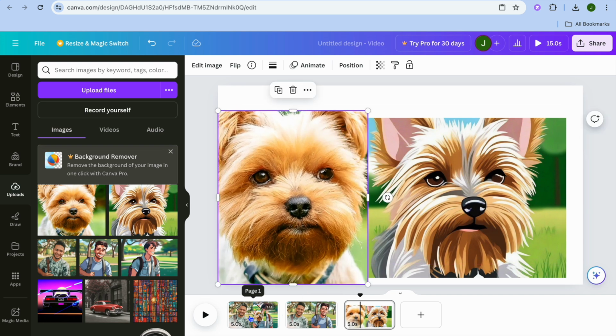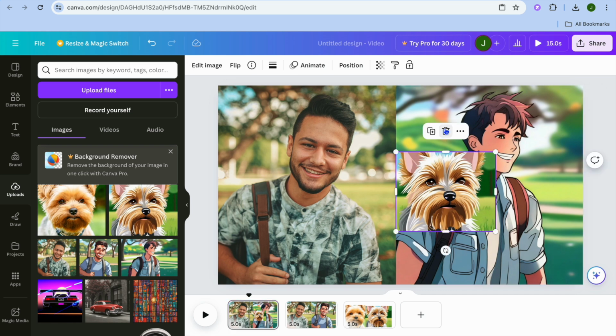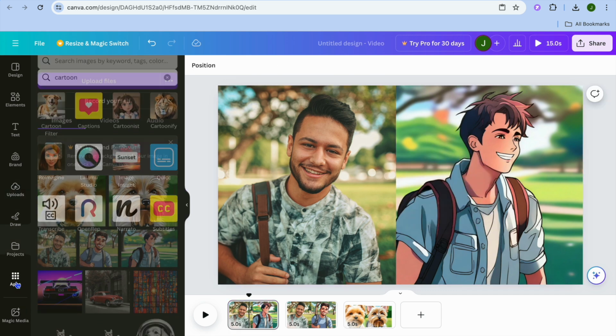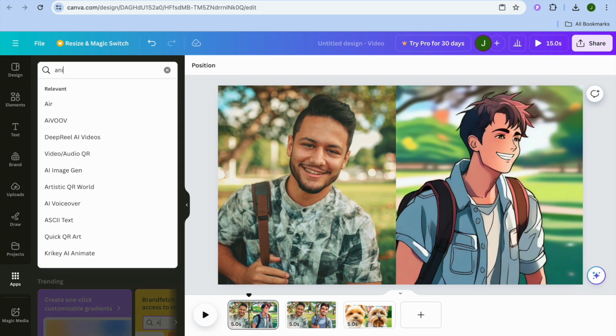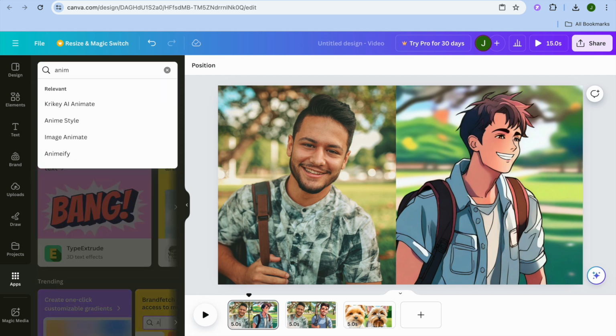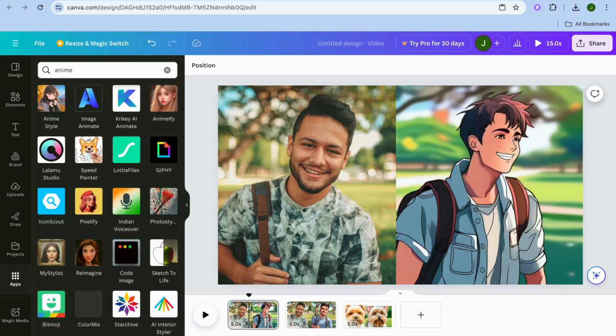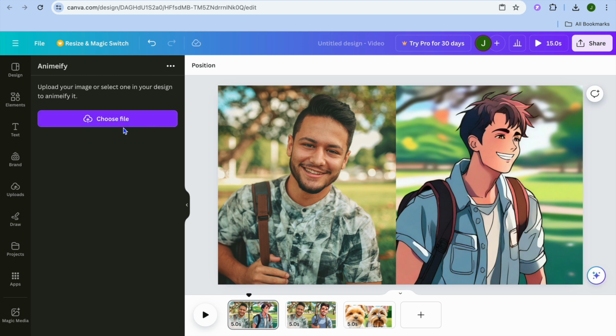Now, if you would like to use the first option, which was this one, all you need to do is tap on apps once more. And then from there, you're going to type in anime. So you can do that real quick. Then you'll tap on enter. After you have done that, the option that I had used before was this one right here, which is called Animify. After you have tapped on Animify, you'll tap on choose file, and from there you'll upload the image and it will transform it into an anime.